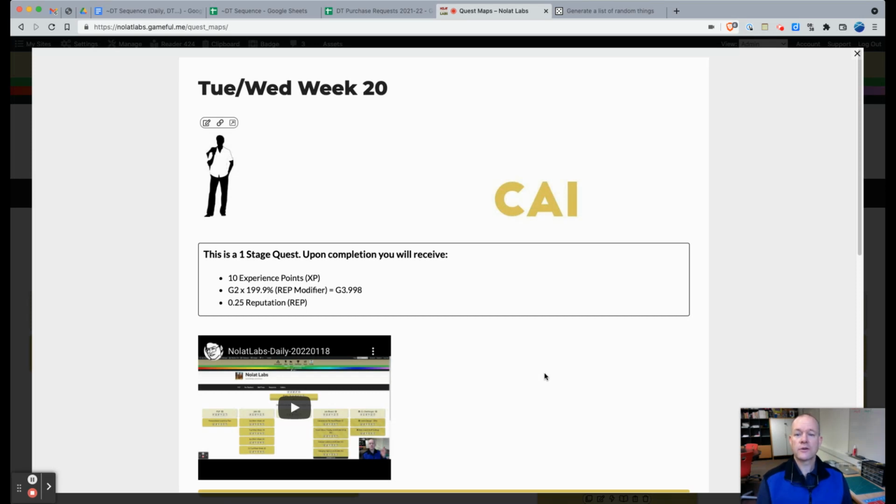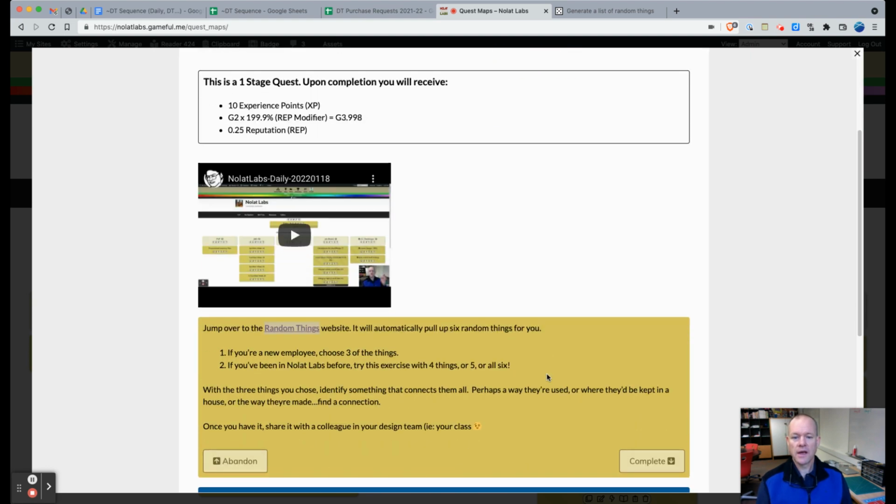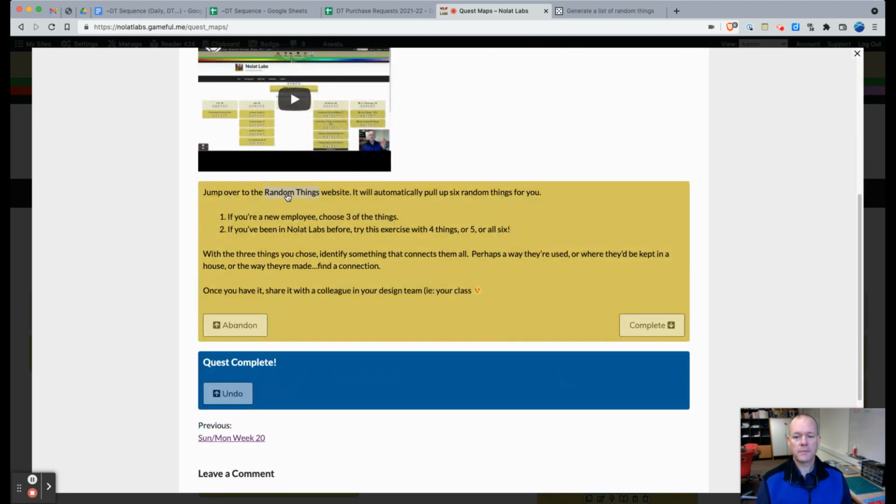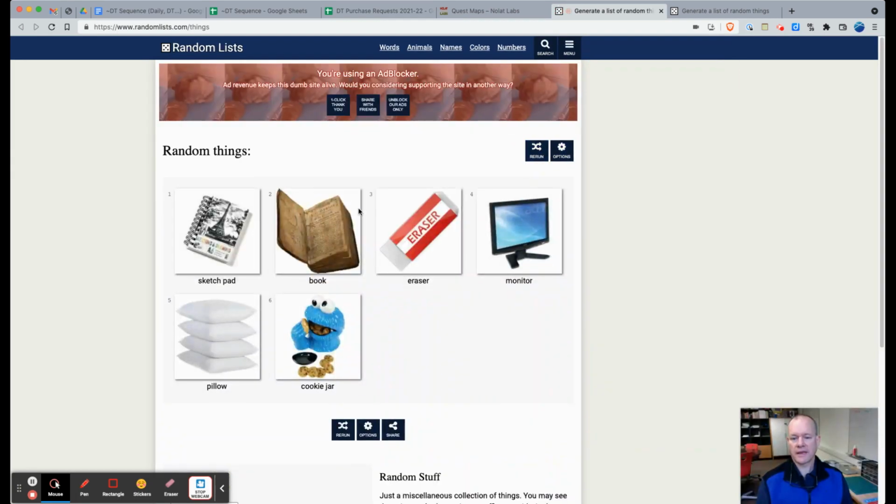Okay, if this is your first time, or if you need a refresher on how the random connections exercise works, the first thing we need to do is open up this Random Things website. So we'll jump there, and it's going to pull up 6 random things, just 6 different objects. And every time you load it, you can rerun it and get a new 6.